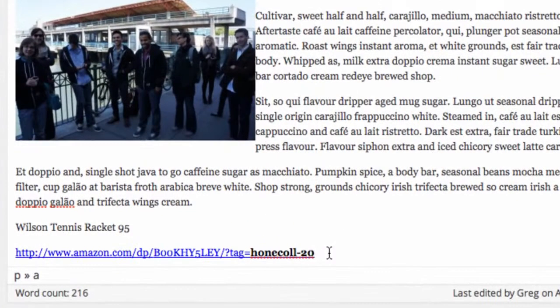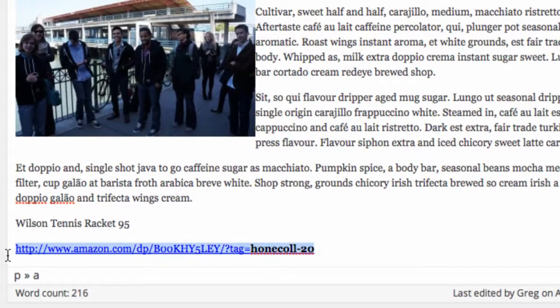So if you can create a link that looks exactly like this with the Amazon.com/dp, don't ask me what the dp means, then an ASIN number, question mark tag equals your ID, then you can recommend any product you want on Amazon through a link.